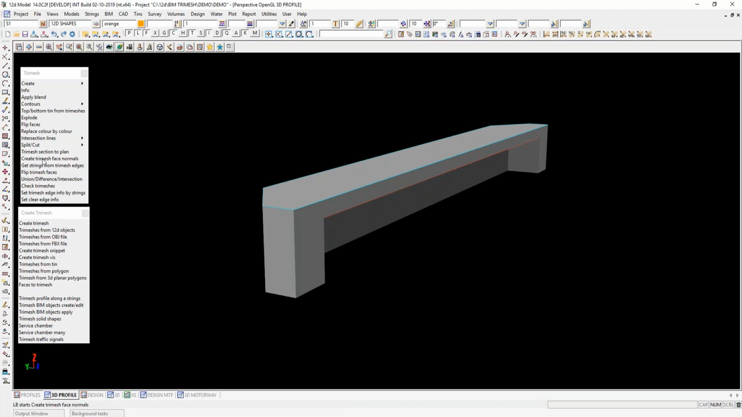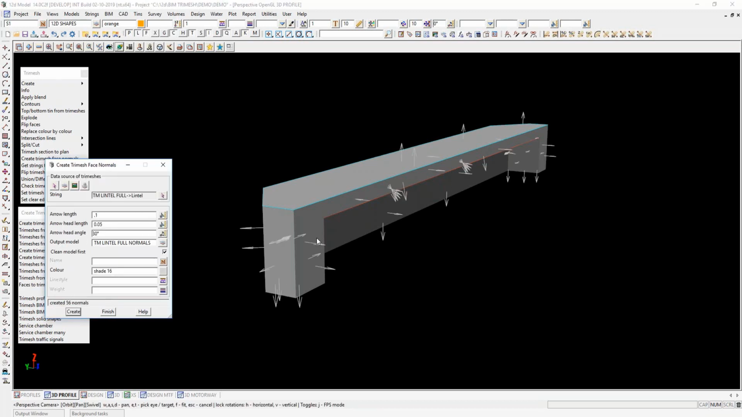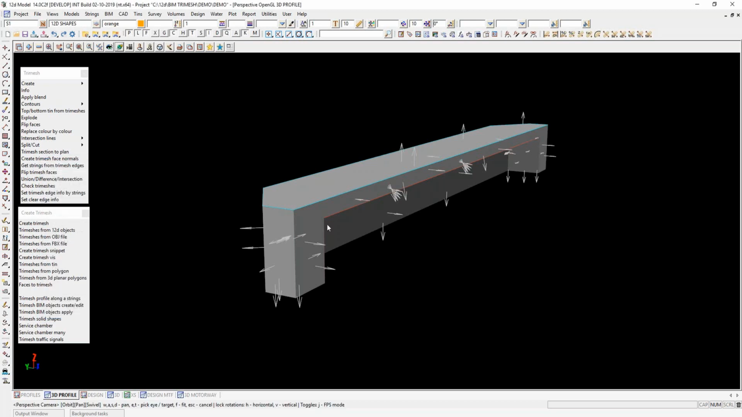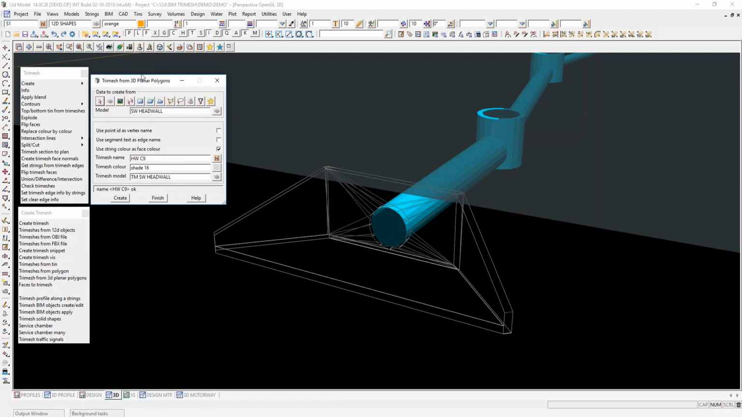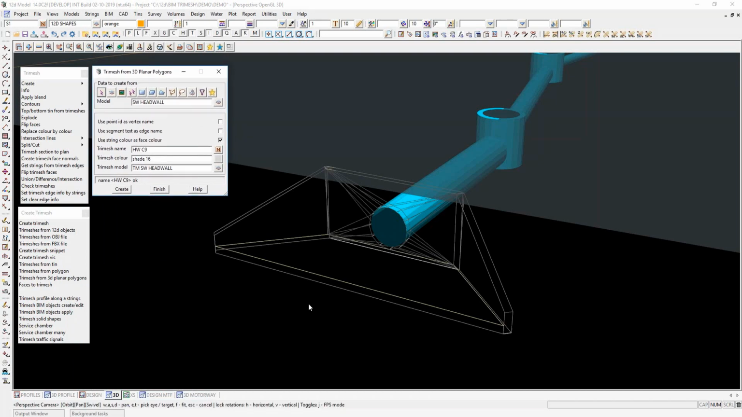There's also a create tri-mesh face normals. So it will actually draw small arrows normal to the face to again give you a bit of an idea of the state of your tri-mesh itself. So again, if we look at some of the more options, like some faces, a lot of times you do get faces that are coming in and you want to try and create a tri-mesh from it. These are coplanar faces, they're touching, you may have exploded something else, you might have created another tri-mesh. So the 3D planar one will attempt to create a tri-mesh out of those faces.